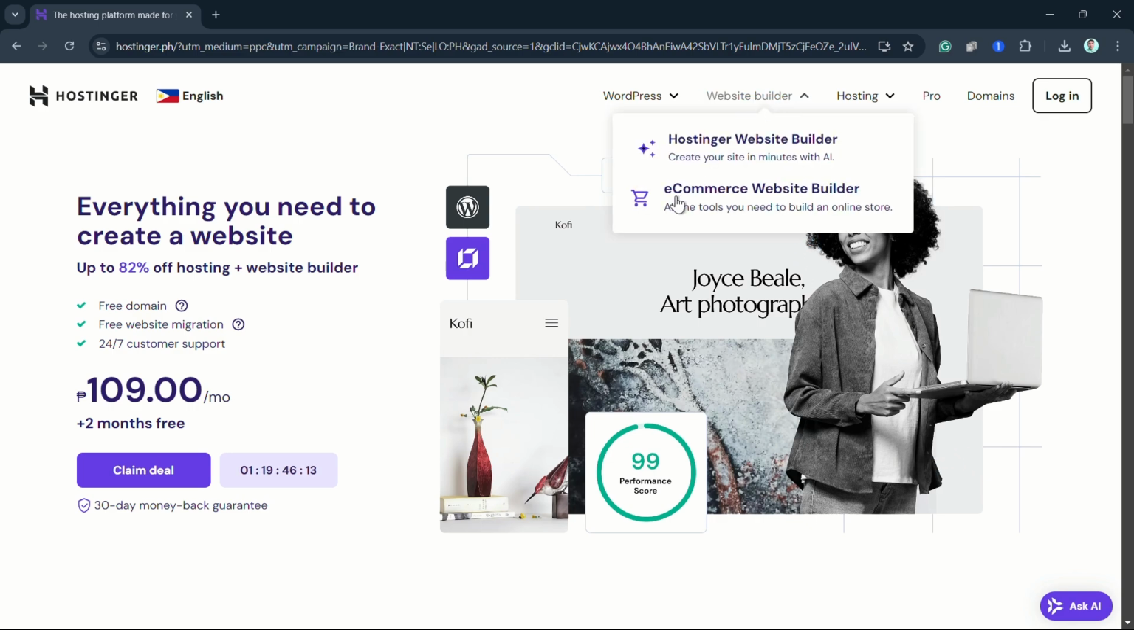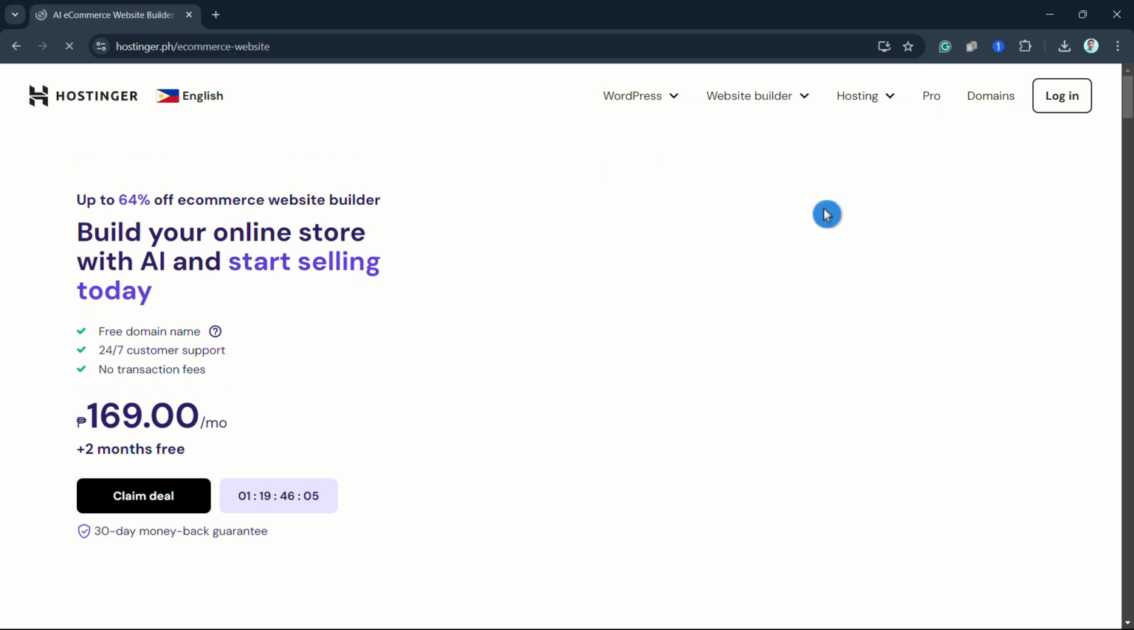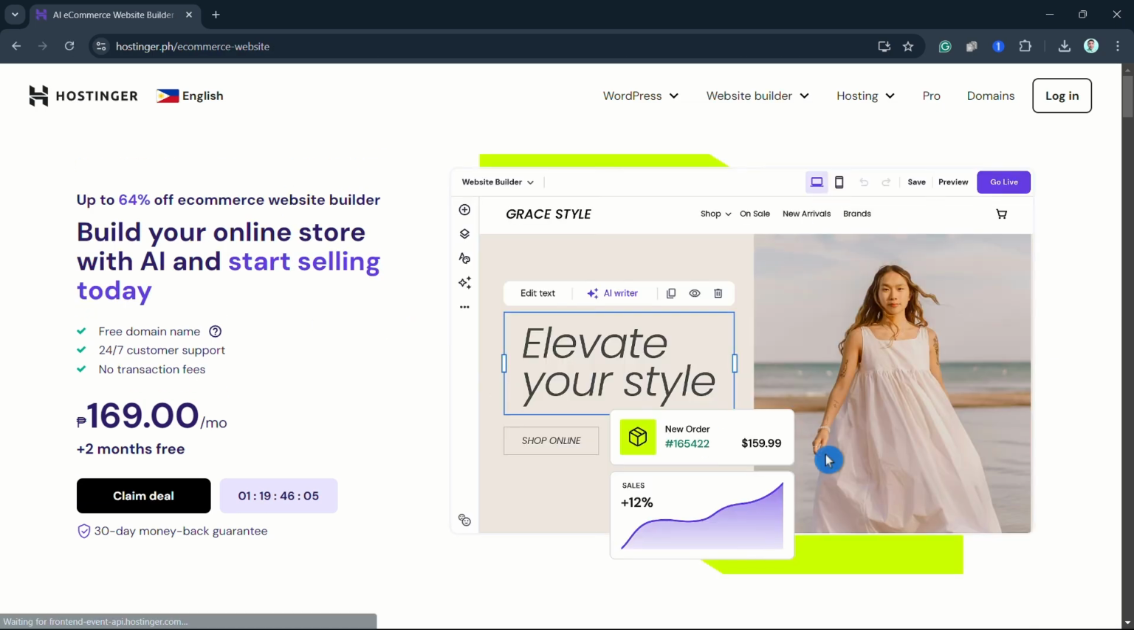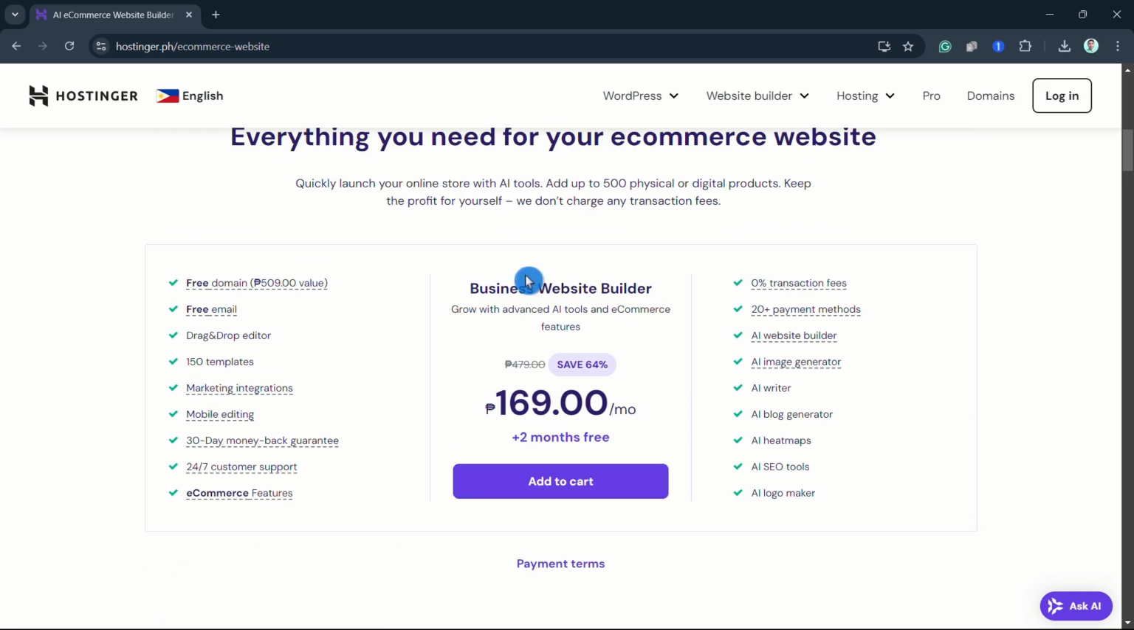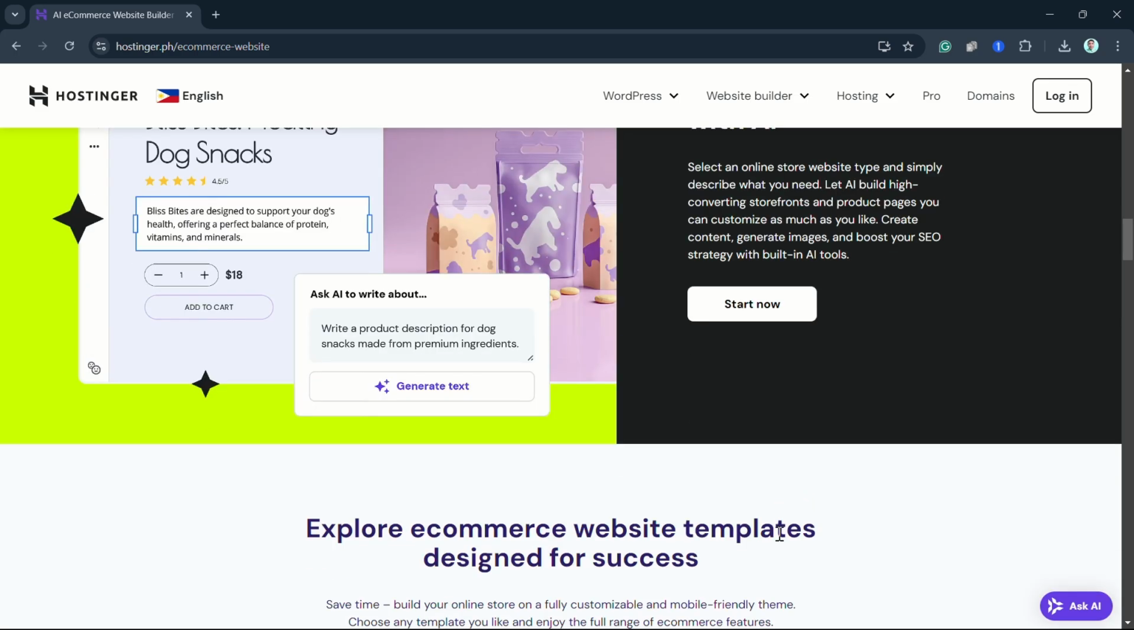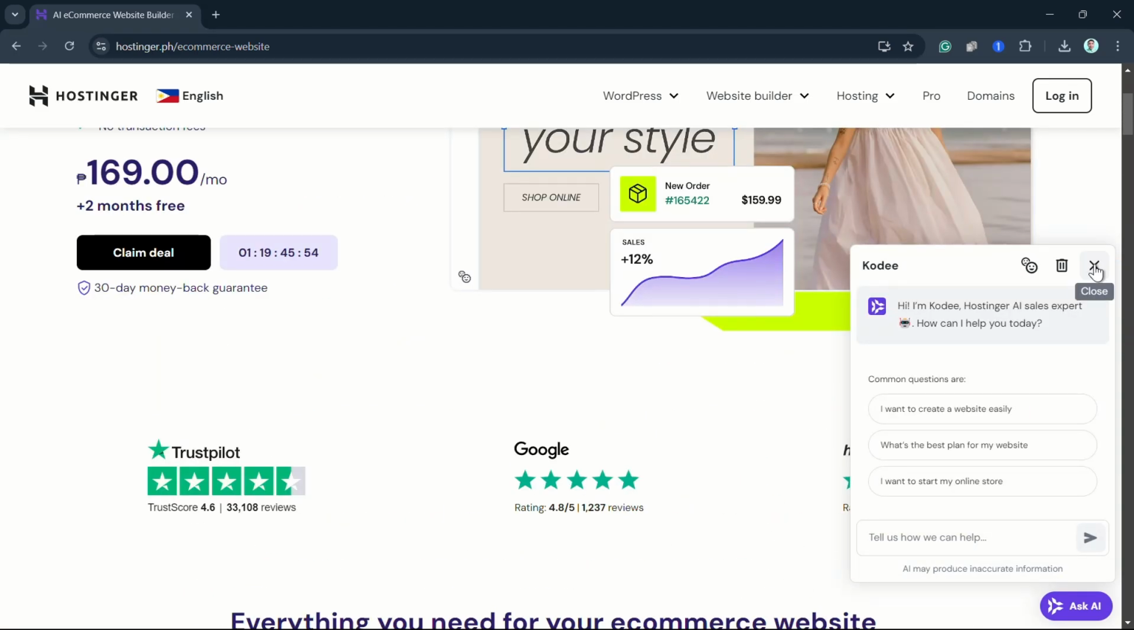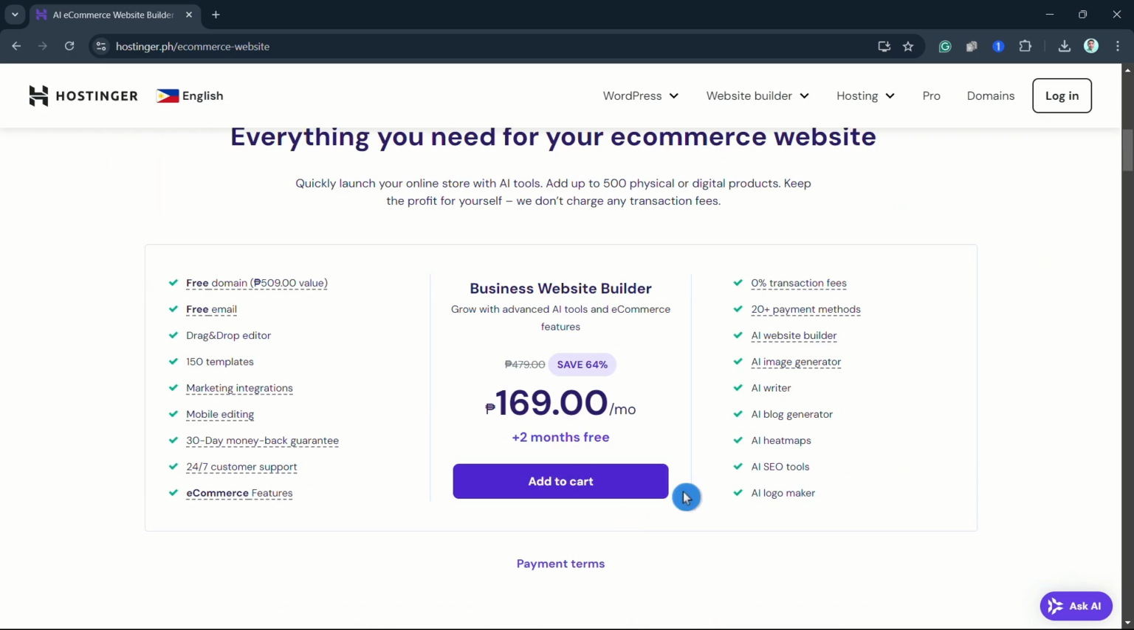So once you're here, go to Website Builder and select E-commerce Website Builder. And from here, you can basically set up your own digital product or online store. So just scroll down here, you'll find the business plan where you can create an e-commerce website. So we just need to click on the add to cart button.